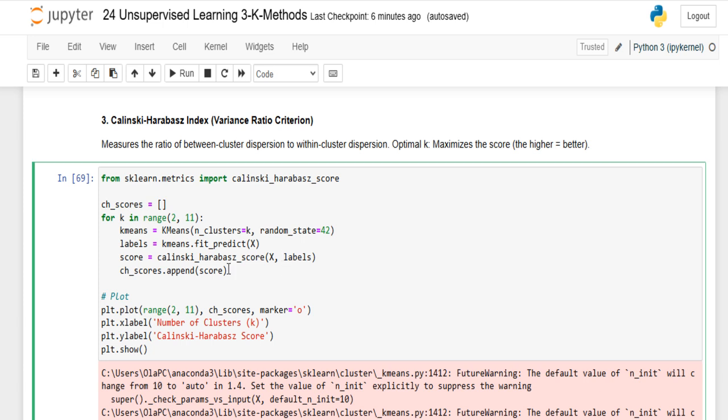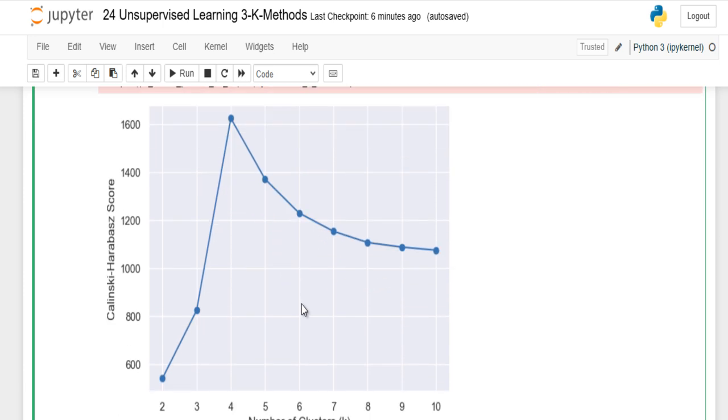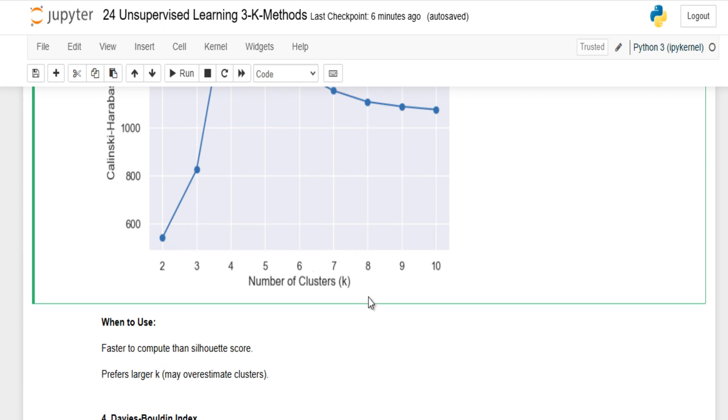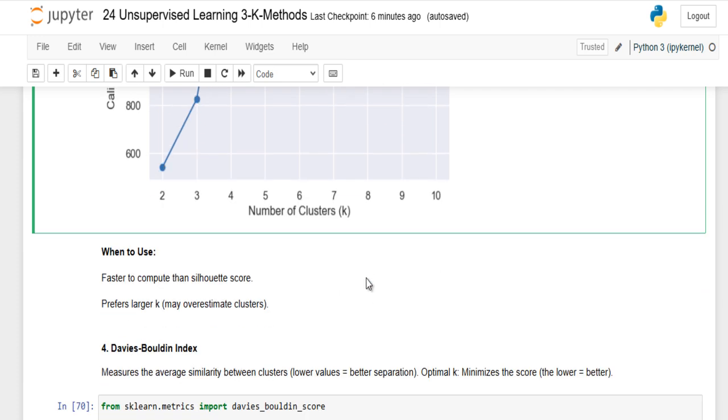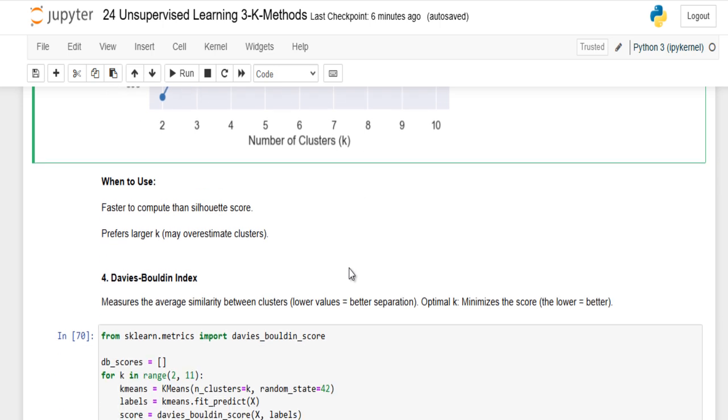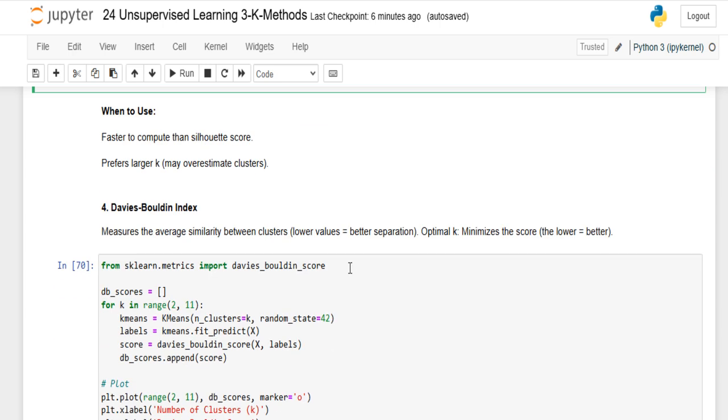If you run this one now, the peak value is the climax. We have this particular chart here, and you can see the top one, our k, is 4. So the higher the better for this one as well. If you go further, this method is faster to compute than silhouette score, and prefers larger k, and may overestimate clusters sometimes. So we also have what is called the Davies-Bouldin index.